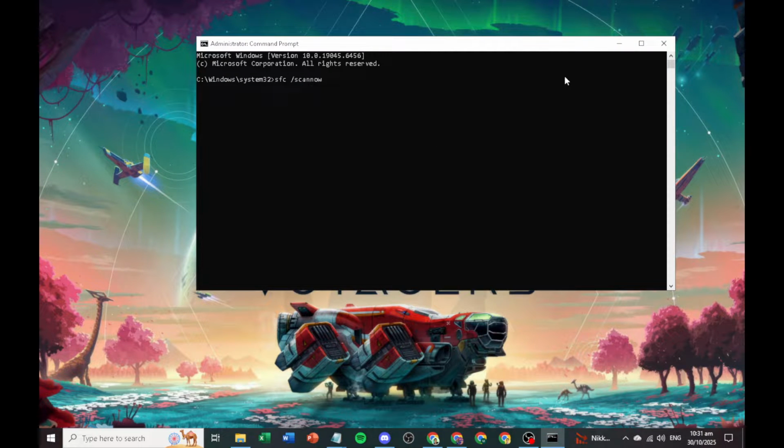Once the verification process reaches 100%, it will present you with a message indicating whether it found any corrupt files and if they were successfully repaired. If any issues require further attention, you'll be informed through the command prompt. And there you have it, a quick and efficient way to resolve the OneDrive.exe bad image error.